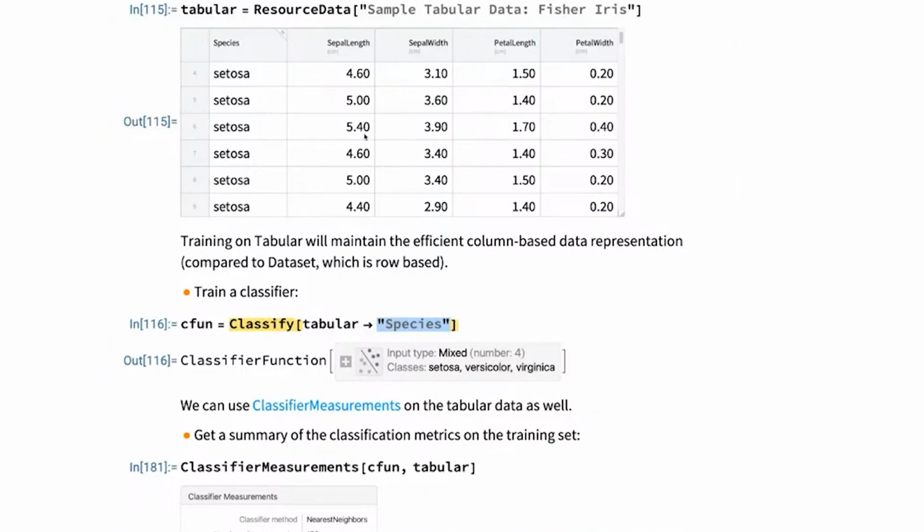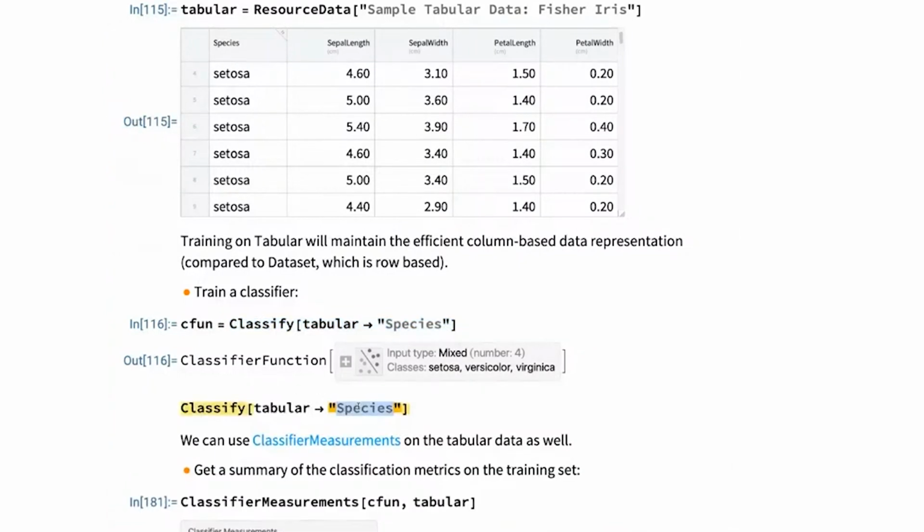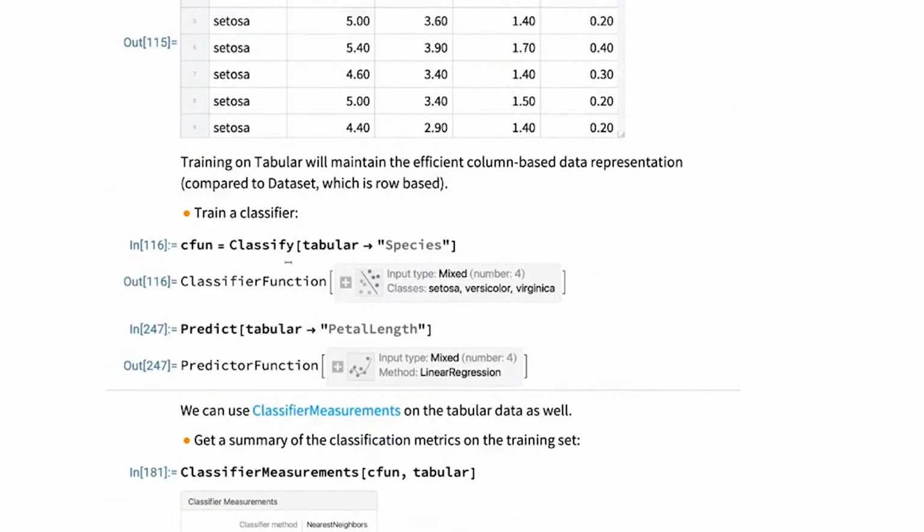If I had different column types, it will automatically adjust. So for example, let's do something a bit different, just for the sake of it, live. Let's change classify into predict, which is doing regression, and let's predict, I don't know, petal length on this tabular. So it's running the optimization and the hyperparameter optimization. This is a small data set, so it's very fast.